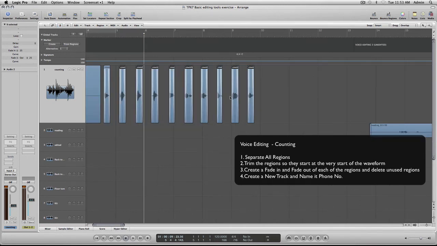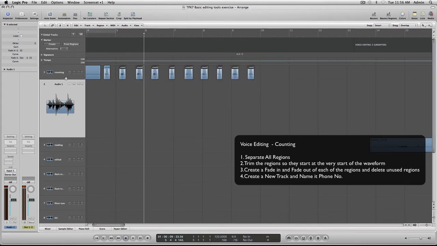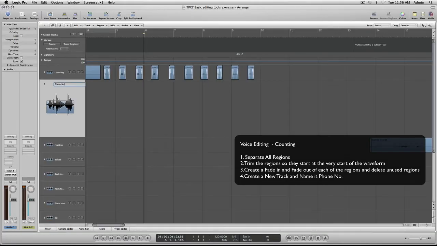Once you have done all these regions with all the numbers and created a fade in, fade out, what you need to do is create a track. To create a track in Logic, click on the plus icon up here, and what we need to do is create an audio track and then click create. Back to phone number, what you do is double click on here and type phone number and press enter. Once you have completed this, you need to paste all of these numbers to correspond to your mobile or home phone number. Once this is done, you have completed 1 of 3 for this assessment task.